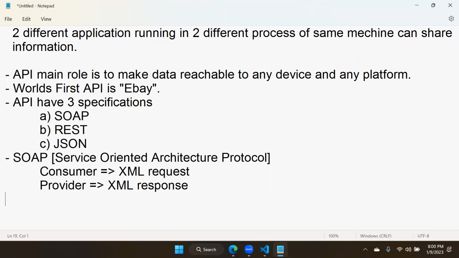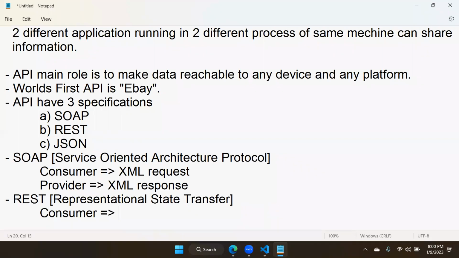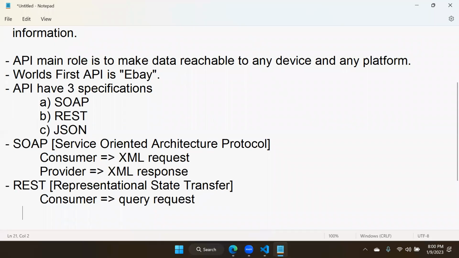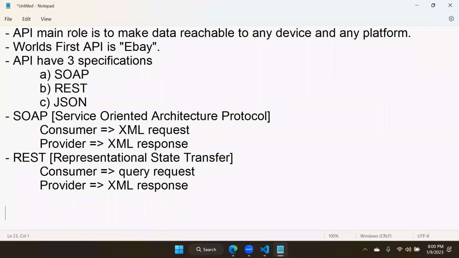In the next generation, a few years back, we used REST. REST is representational state transfer. In REST, the consumer will send a simple query request, and the provider will send an XML response. These days, we are not using REST very much either. We call them RESTful services.